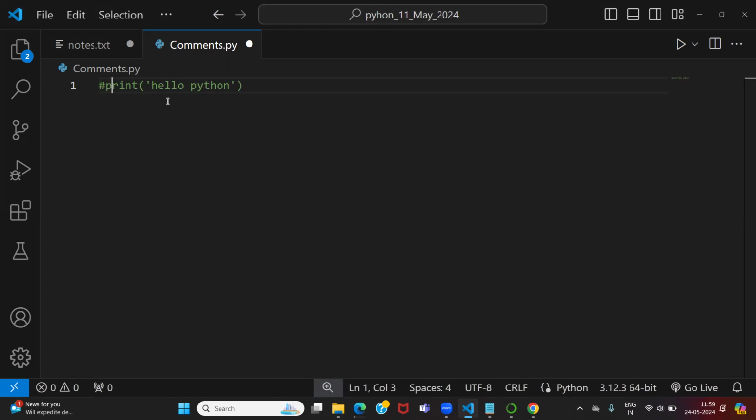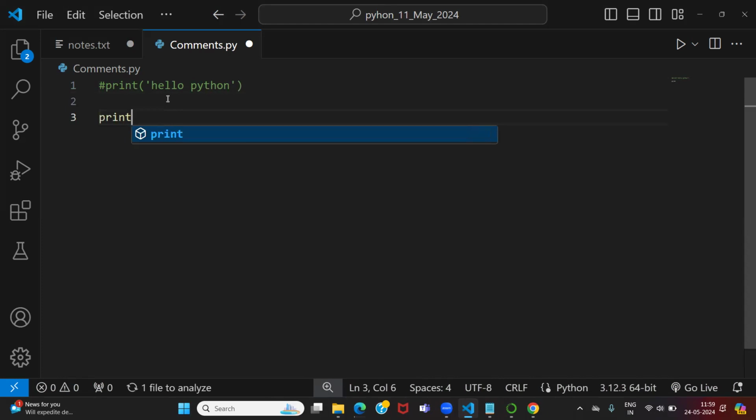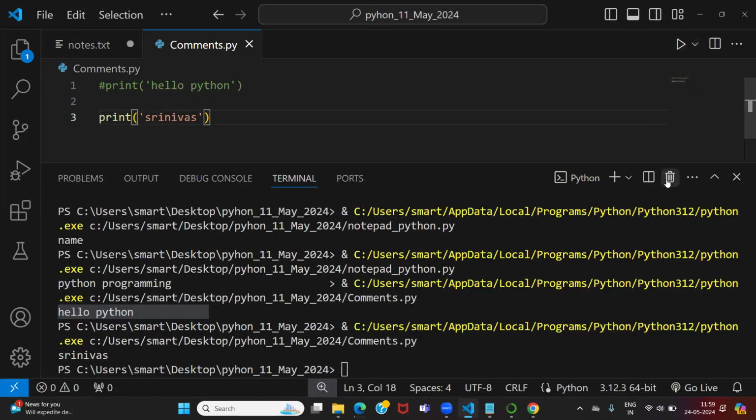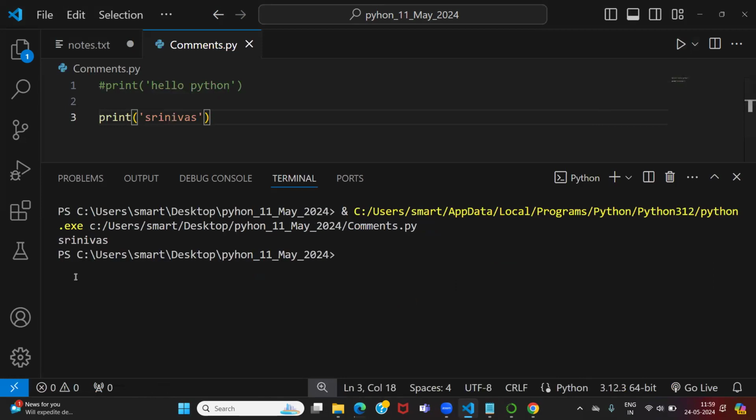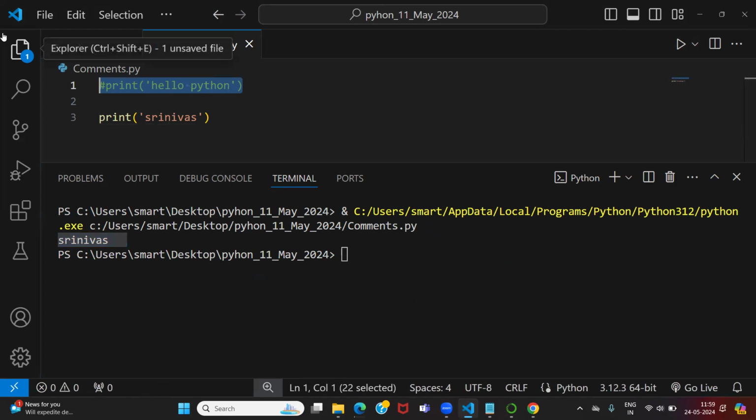When I say comment, I cannot see the commented code, but I can see this one, print Srinivas. Only one line I can see the output. Only I can see Srinivas, but I cannot see hello Python. Why? Because hello Python is already commented. So that is a single line comment. Whenever you want to work with the single line comment, you can go like that. Am I clear? Okay, there is one more program I'm writing here.